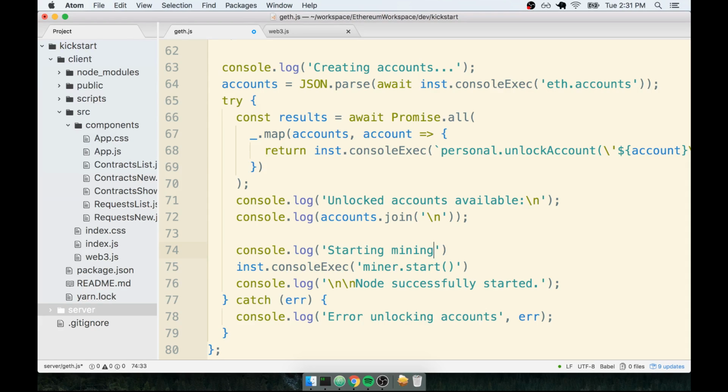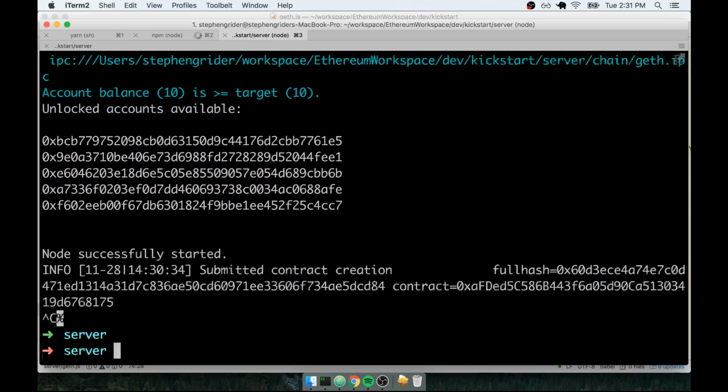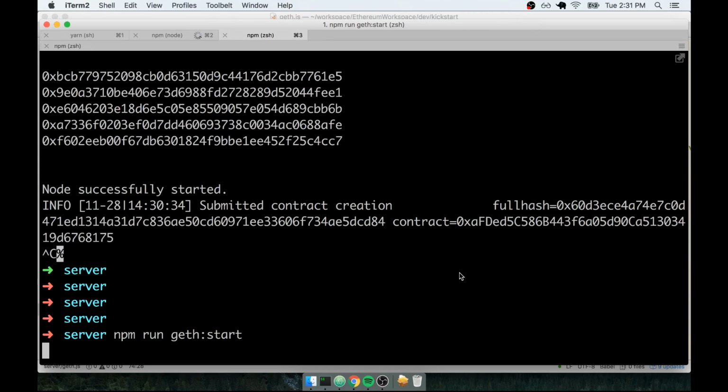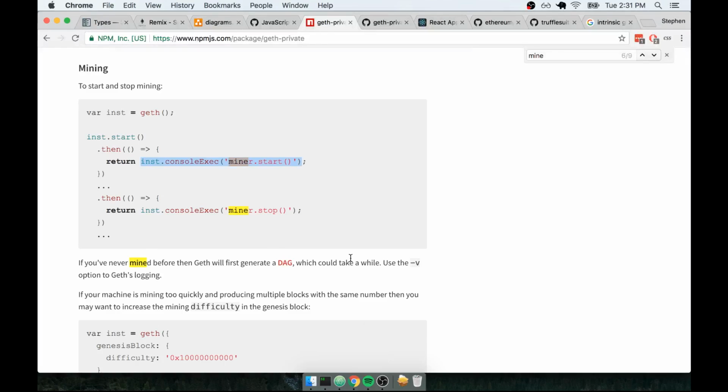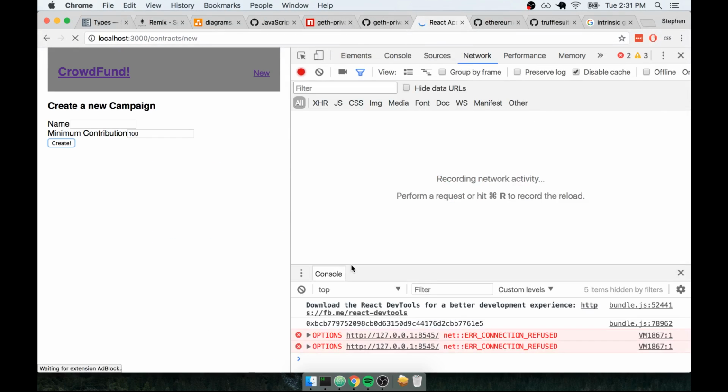Mining. Yeah, starting mining. That should work. Okay, so let's try this now. So we're going to restart our geth server. We're going to restart our React app.